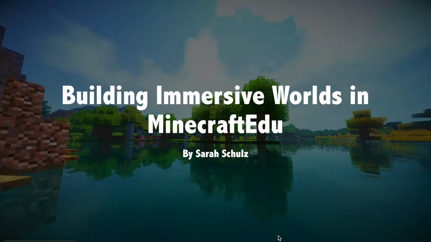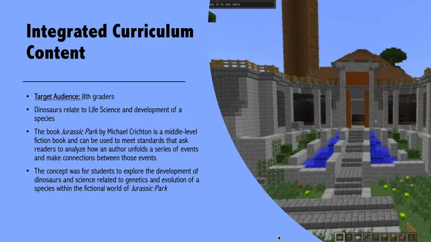My gamification project, I decided to use Minecraft, and this will allow students to build immersive worlds in the Minecraft education version. So my lesson involves an integrated curriculum content, so it's science and English language arts, and the target audience would be 8th grade, and it would connect to the life science and development of a species, and I'll go into the content standards for the science on the next slide.